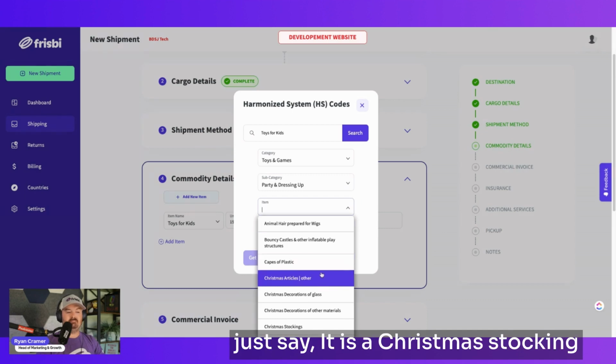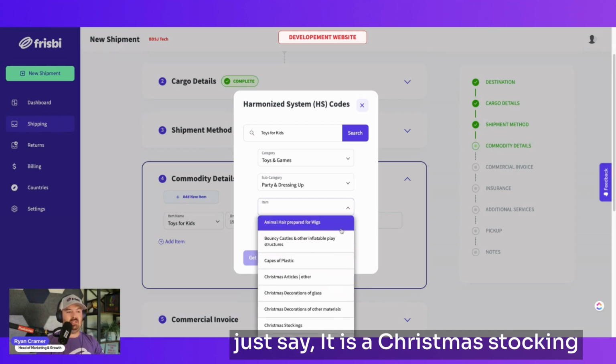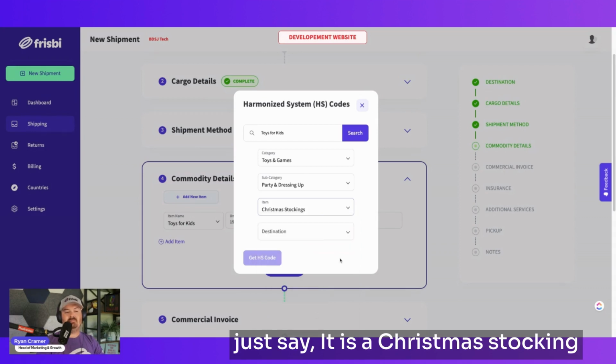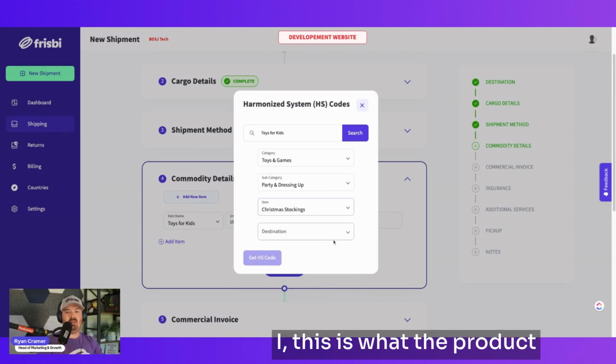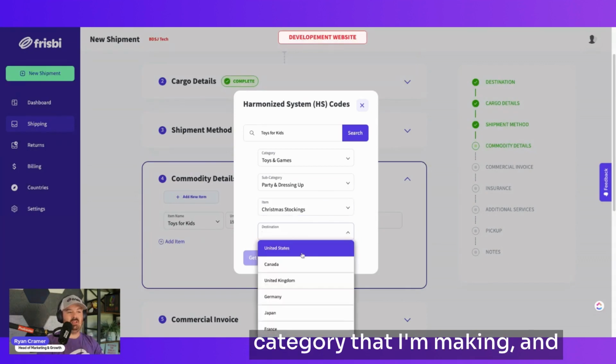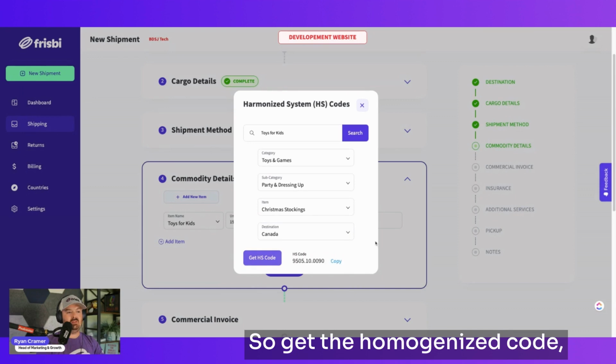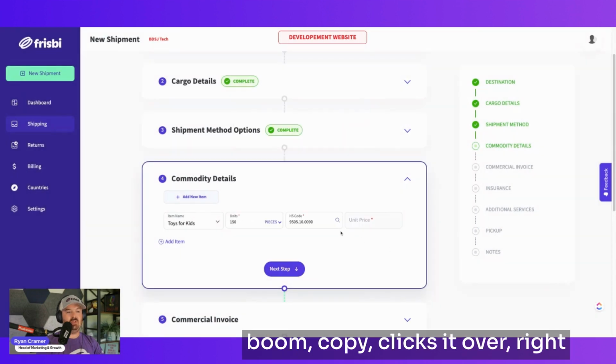And let's just say it is a Christmas stocking, toys and games, party dressing up. This is the product category that I'm making. And again, we're sending it to Canada. So get the harmonized code. Boom, copy, clicks it over right into the commercial invoice.